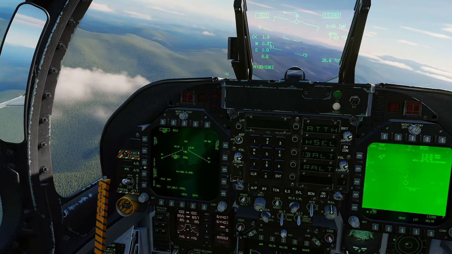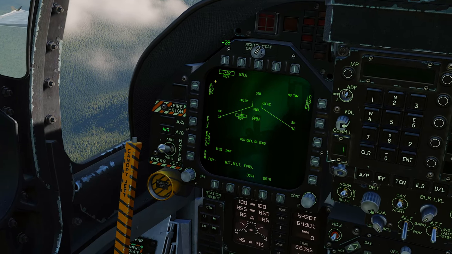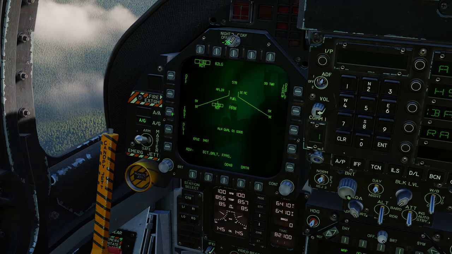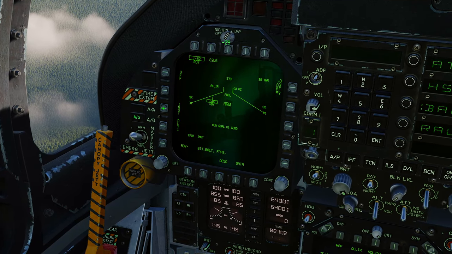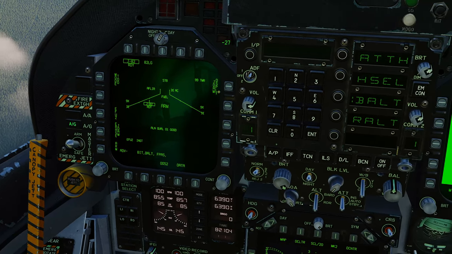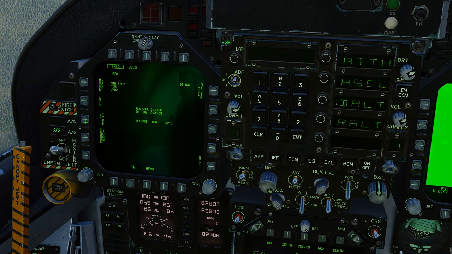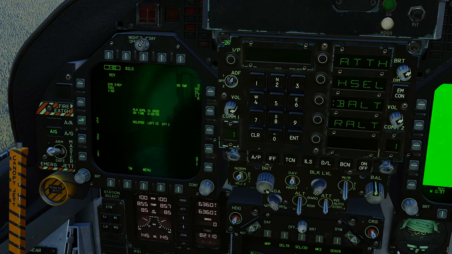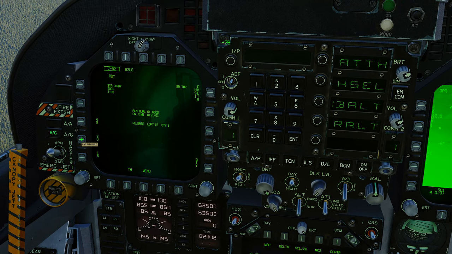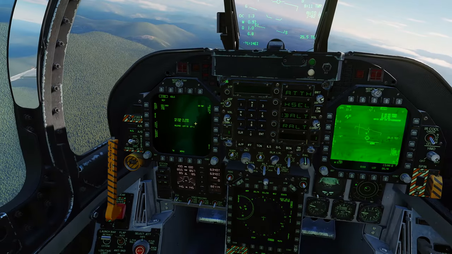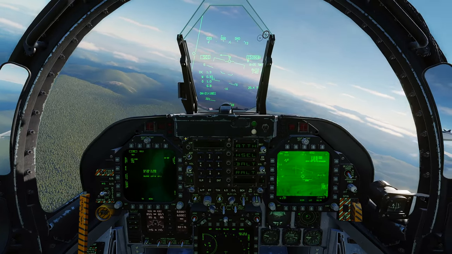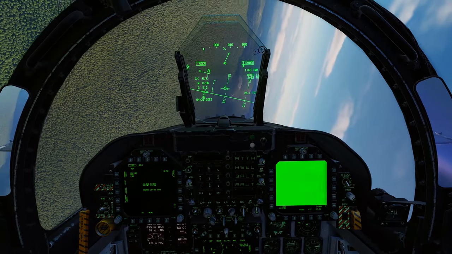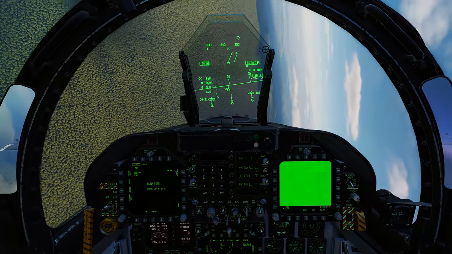All right, so now we're going to do the exact same thing, except with a JDAM. The mode we want for the JDAM is target of opportunity mode. Make sure you set your fusing, so we're going to go on instantaneous. Then in the display JDAM, we want to go to release type, and we're going to select auto loft, and we're going to go 30 degrees. I'm going to click 30 on there, and that's it. So now we're going to pretty much do the exact same thing we did with the laser guided bomb, except now with the JDAM.